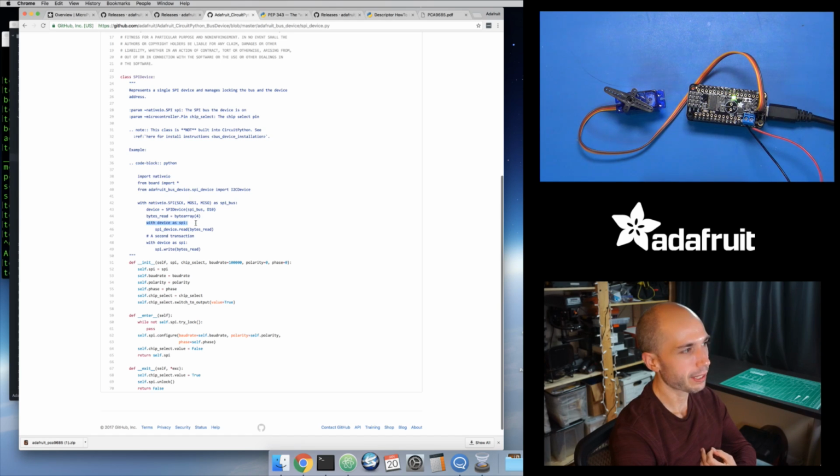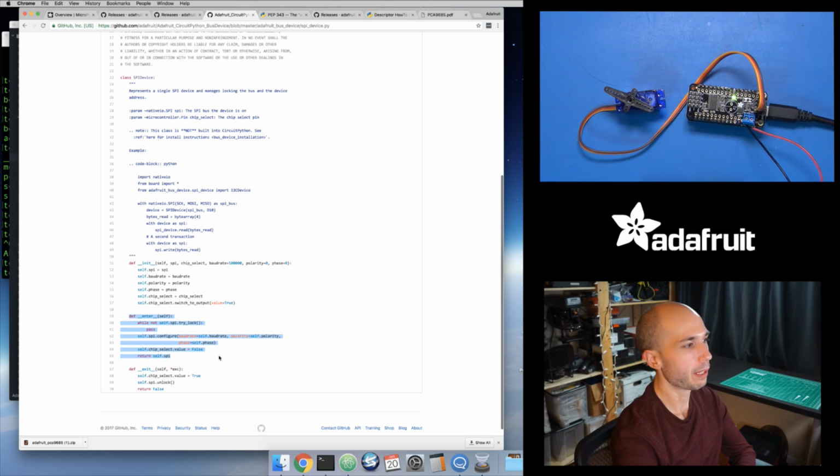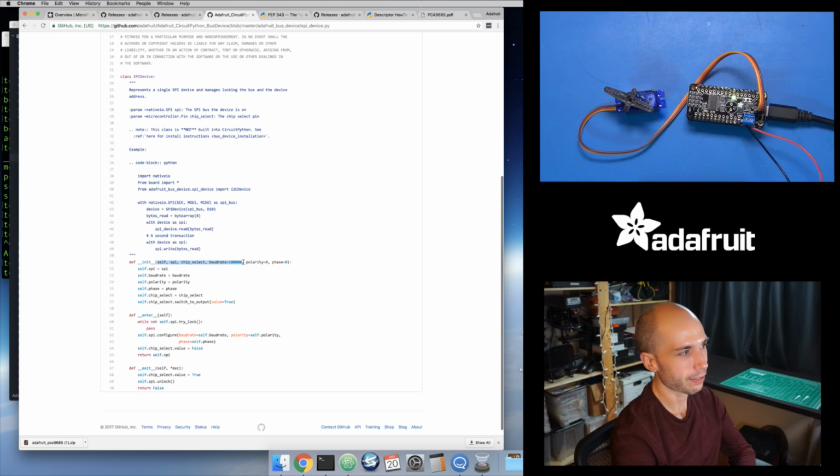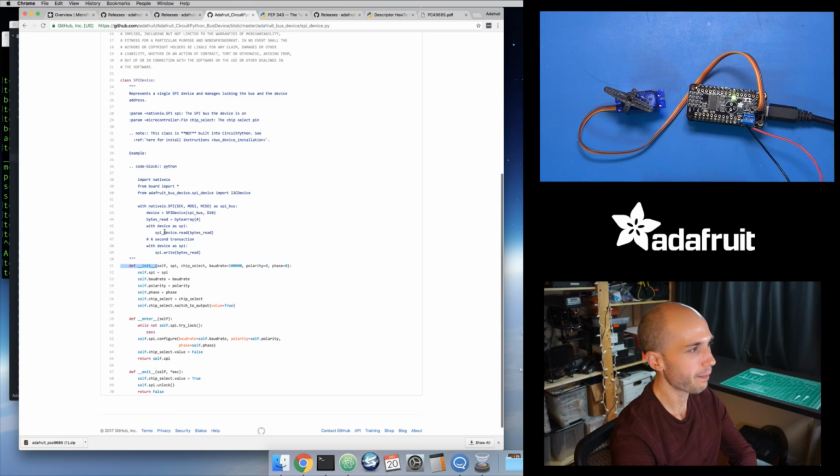When Python gets to this with device as SPI line, it's actually going to call this enter function, because at the very start of this block, it makes sure this enter function is called. That's going to configure my SPI bus however I've set it up previously. I set my SPI bus up ahead of time right here in the initializer. Basically, I set the chip select and the speed and all of that. And then I can use this SPI device object, and I can read and write bytes from it. And I know for sure that the speed has been set correctly, and the polarity and the phase and all of that is all good.